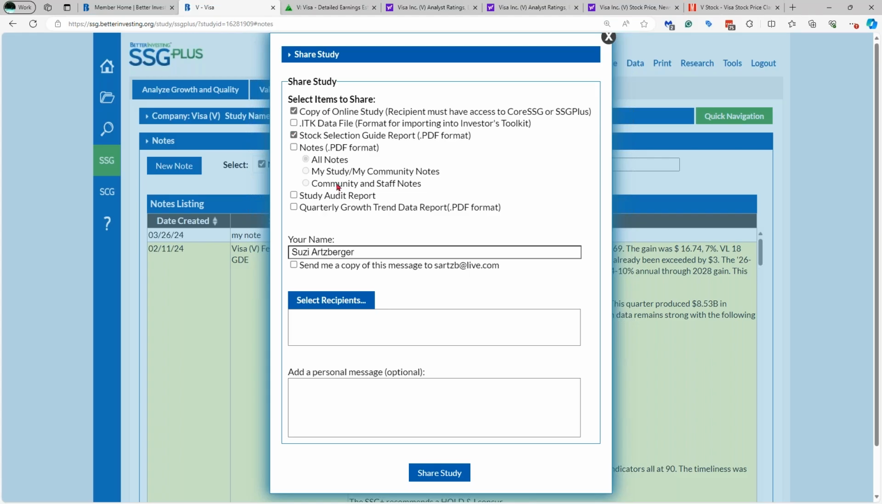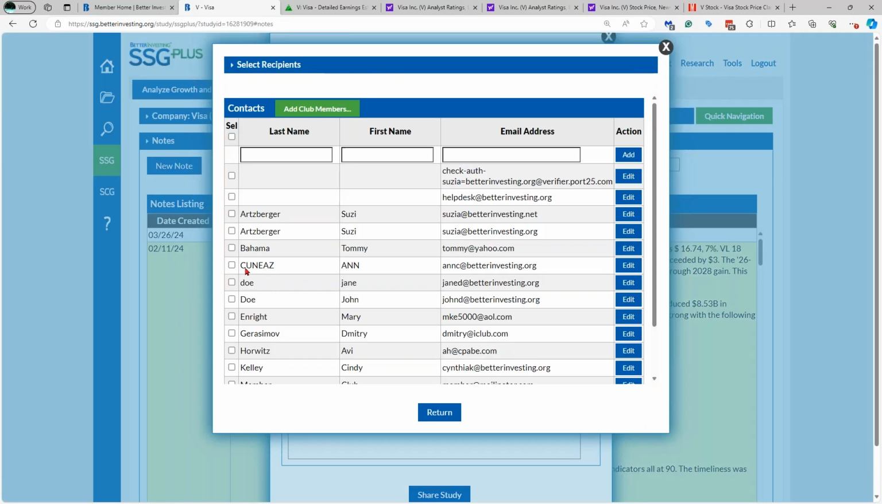There are also a number of other options we can choose from to attach along to this email. So it's sent as an email. I'm going to select my recipients. And I'm going to select Tommy Bahama and Anne and Jane Doe and John Doe.